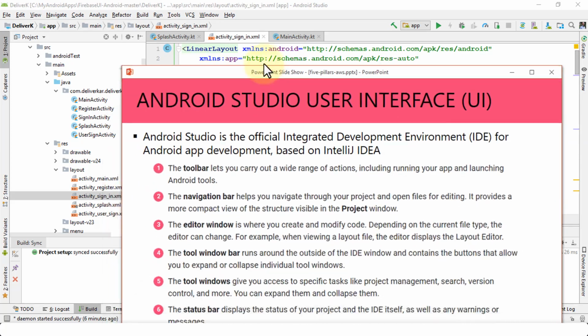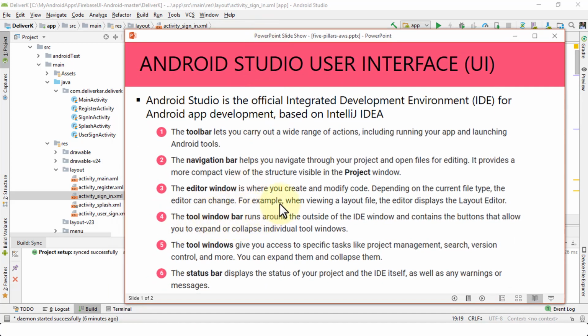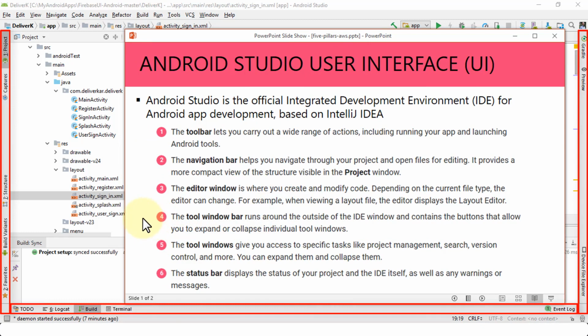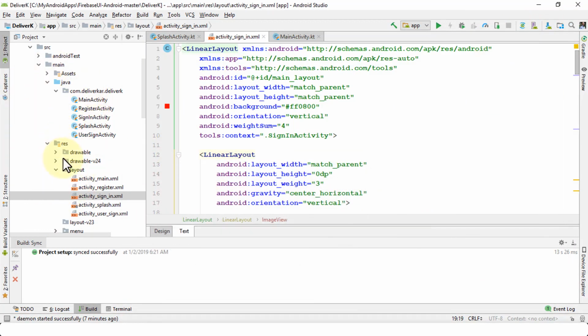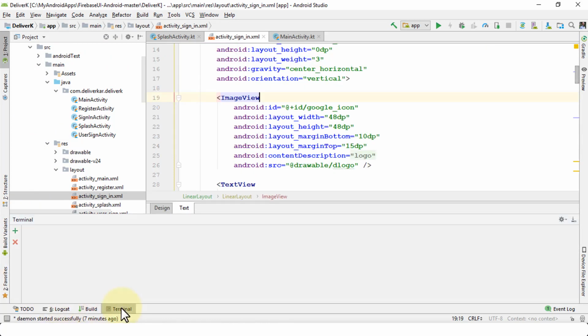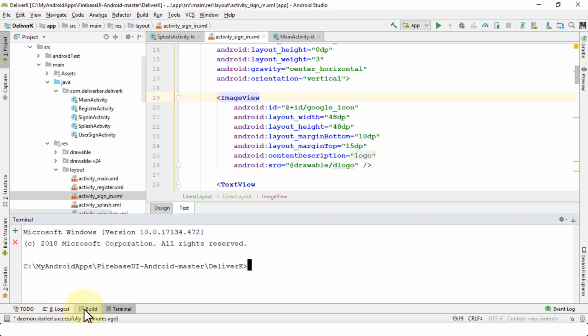Next, we have the tool window bar. The tool window bar runs around the outside of the IDE window and contains the buttons that allow you to either expand or collapse individual tool windows. So what do I mean by tool window bar? Minimize this. On the left side of the screen, this is known as the tool window, where you have all the tools. And similarly, this part right here down below, where it says build sync, I can also look at the logcat here, or open up a terminal, similarly do a to-do, and so on. So both of these are known as the tool window bar.